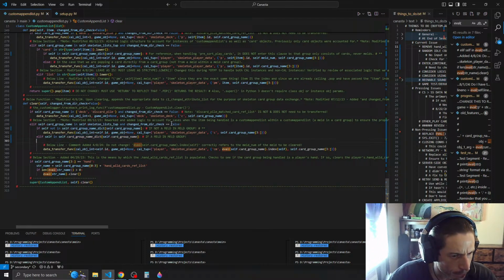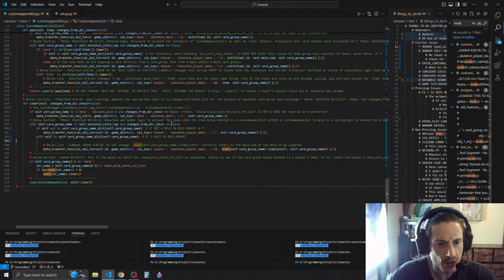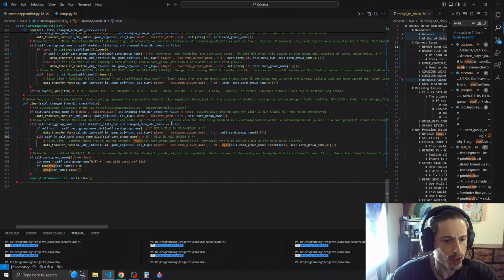So anyway, is it the same thing? Elif self in eval self card group name is the same as self in card group name dict at card group name. Yep, that's the same exact thing. So now we can go ahead and double stamp approve that.